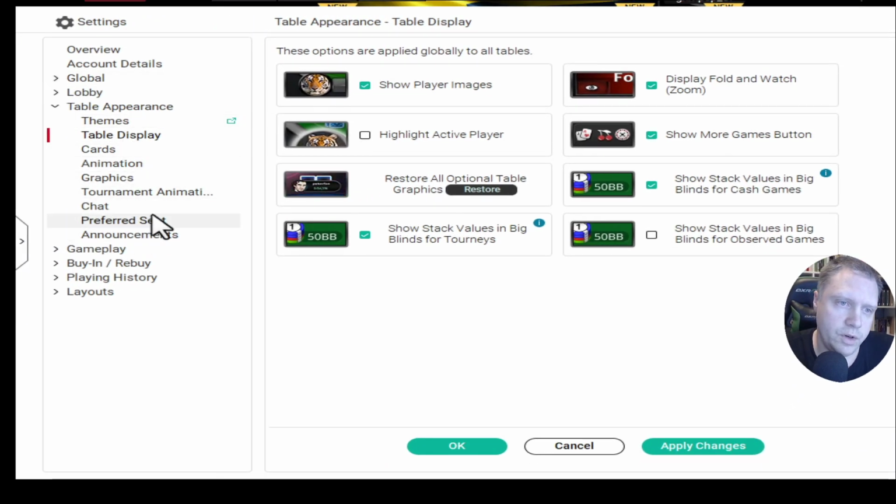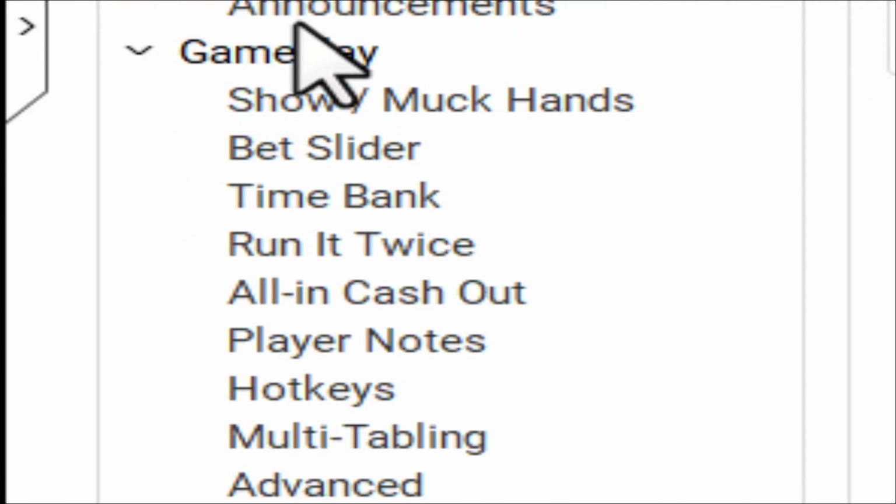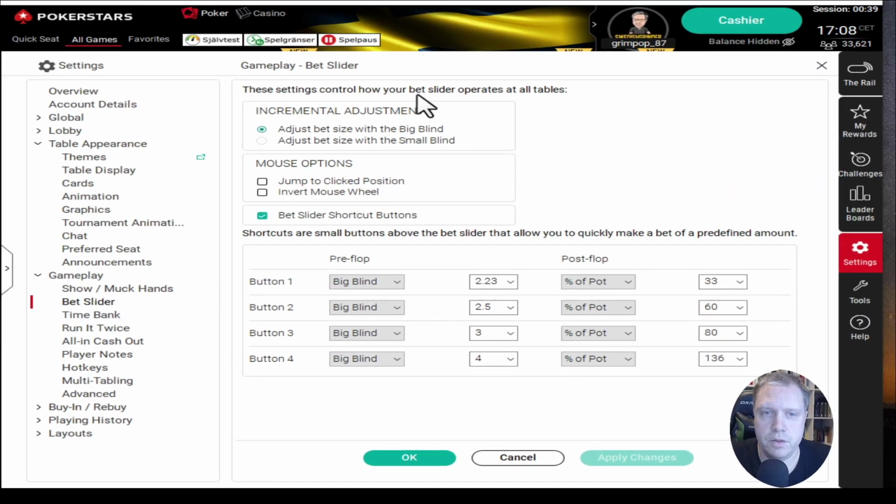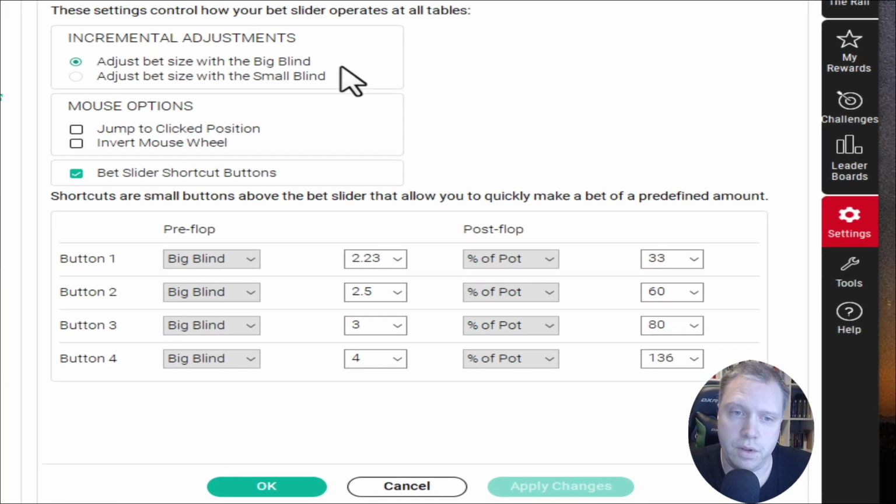Except for that, what you want to do next is that you go on gameplay. And then you click on Betslider. So here is where you select the big blinds that you want to play. We have one pre-flop. So you select the big blind here and then how much you would have the buttons pre-configured when you play. So for this first button, I recommend to set it to 2.23 and the second button to 2.5. And the third button you set it to 3, and the fourth button click it to 4. So this is when it is pre-flop.